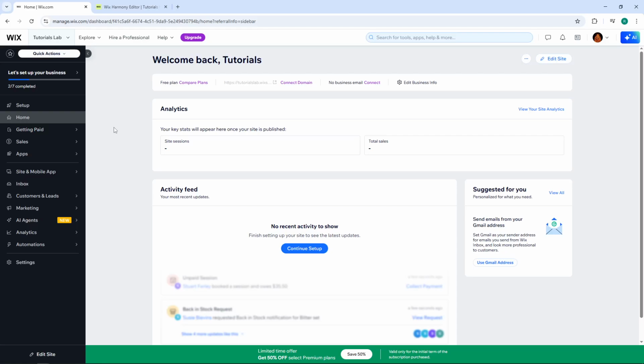Welcome back, everybody. Today, I'm going to teach you how to use a drop-down menu in your Wix website. Drop-down menus are an excellent way to organize your site's navigation, keeping your header clean while still giving visitors easy access to all your important pages. Let's walk through the process step by step.